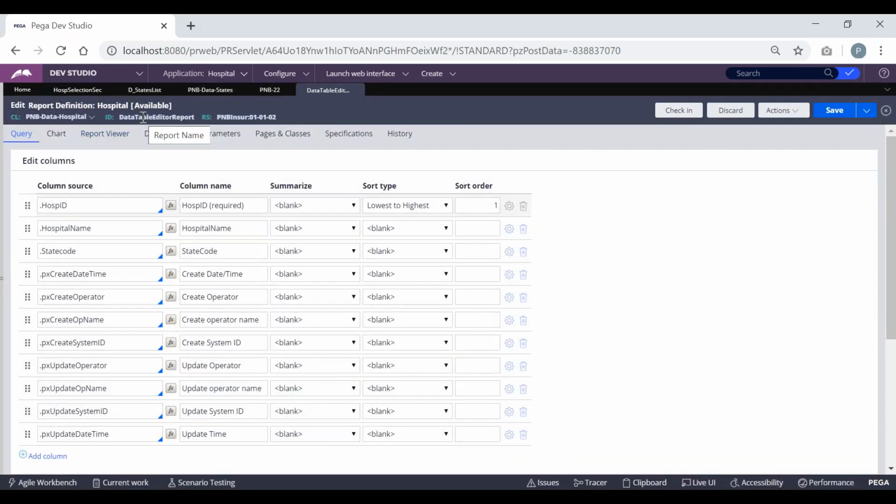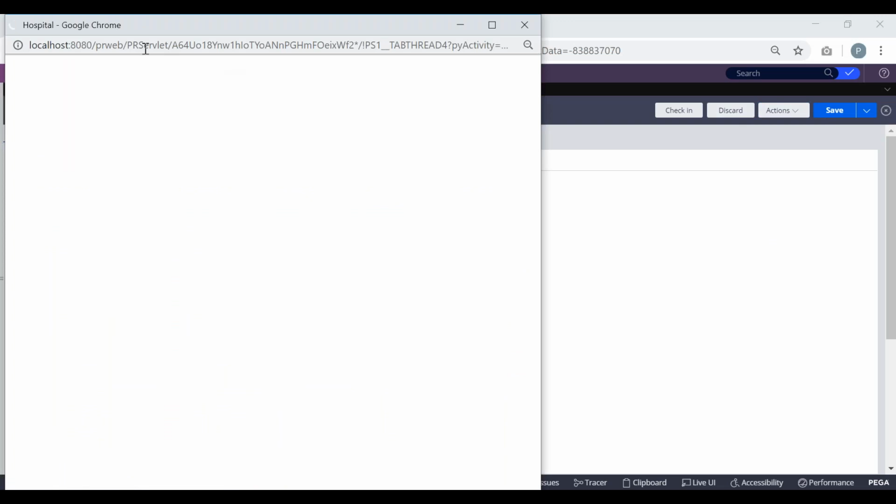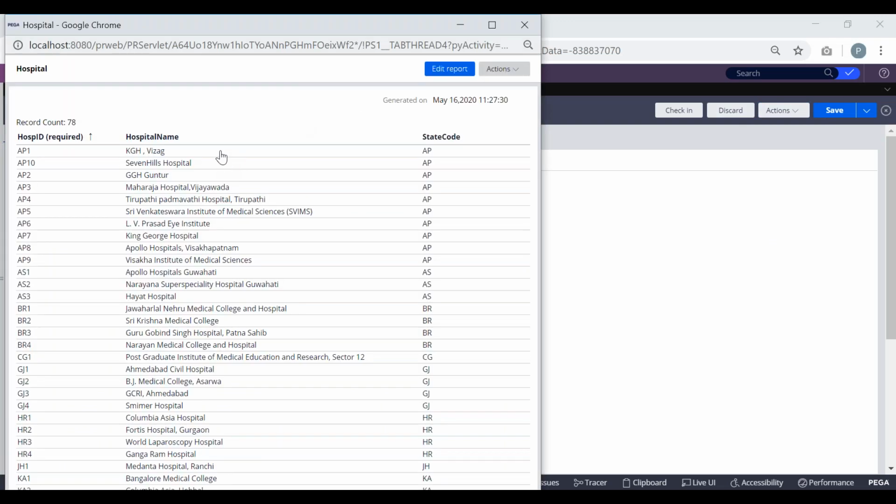Whatever values we need to get from that class, we have to create one report definition in that class only. This is what we have already discussed. If I run this report definition, I can see all the values at a time. So this is what we are discussing.